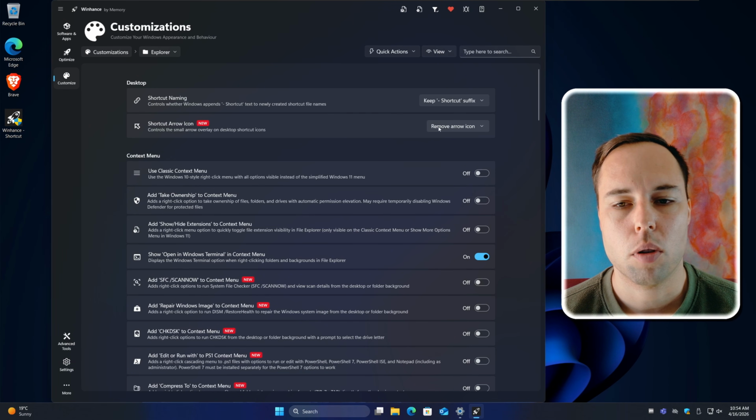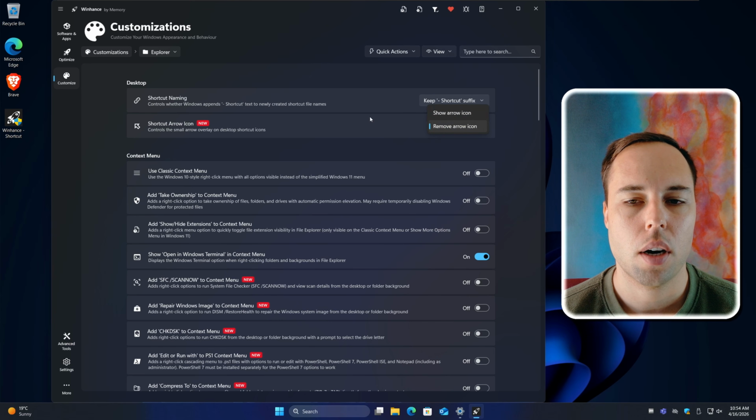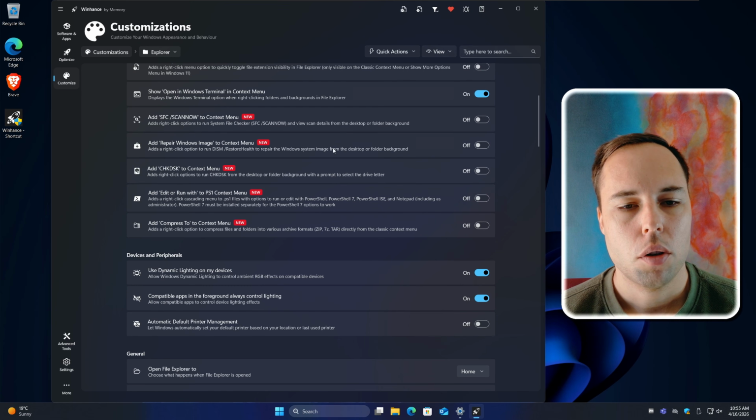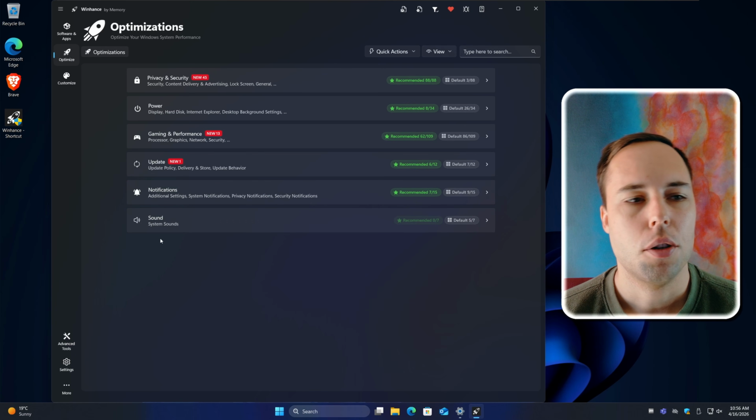And once again, this was also requested by some of you guys in the community. You wanted to have this option because it just makes Windows look cleaner. Anyway, moving on to the other options here. There was a user that requested that I add the ability to run SFC scan now, check disk, DISM repair Windows image to the optimizations feature here in WinHance.